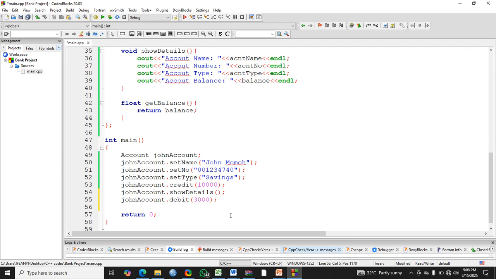After we have debited, first of all, I want to debit it with 13,000. Let's see what it will show us. Remember, we said when the debit is more than the balance, it should show us insufficient balance. So we credited 10,000, and we want to debit 13,000. Let's run the program and see.